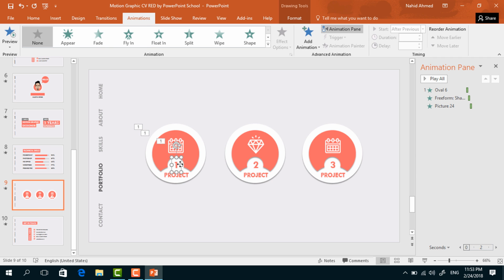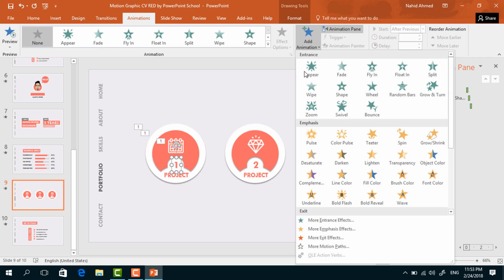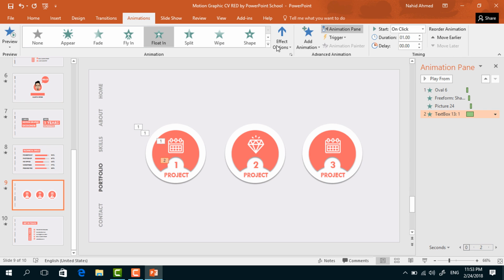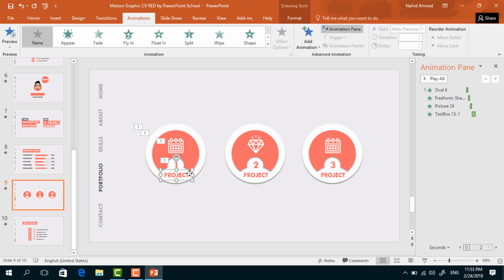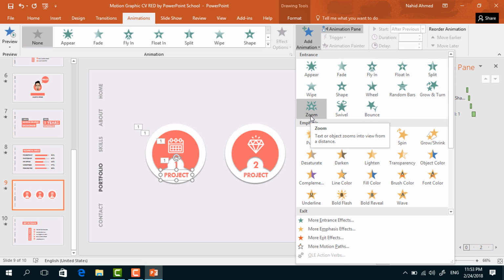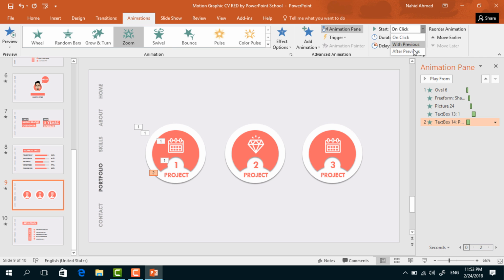Select this number text box. From add animation, select float in. From effect option, select float down. Set start after previous, duration 0.50 seconds. Select this text box. From add animation, select zoom. Set start after previous, duration 0.25 seconds. Again we have to do the same.